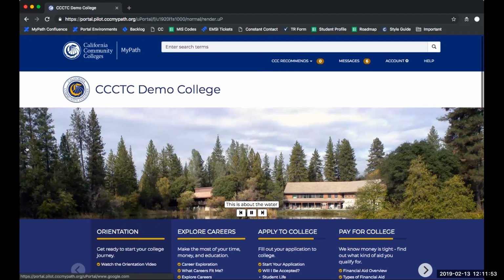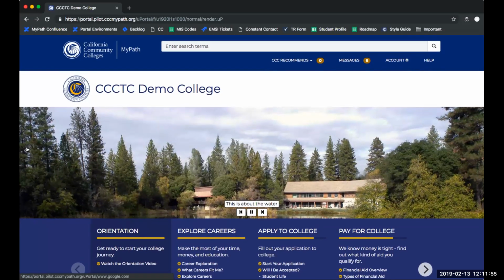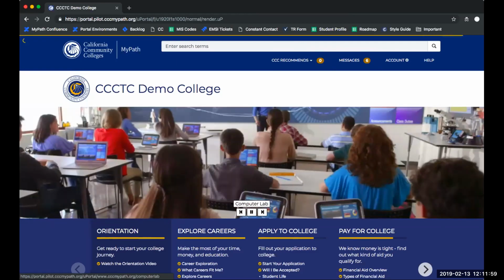So what happens when you implement MyPath? And this is just one of the multiple ways you can turn MyPath on. And I'll talk a little bit about some of the other ways at the end. But one of the things that you can do with MyPath is actually integrate it with the end of CCC Apply. So this is an intrinsic advantage of this product being developed by the same teams that are working on CCC Apply.